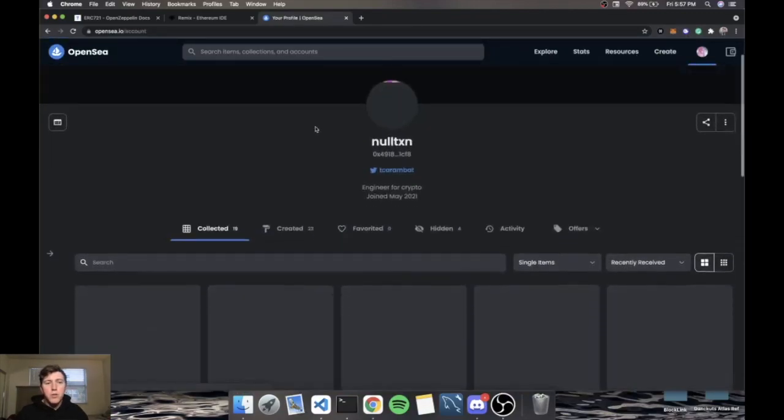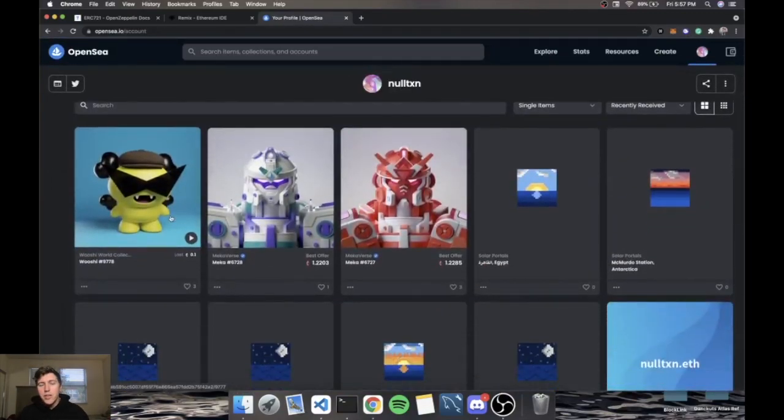For example, let's go look at my profile. This little dude, this is an ERC721 token, but what it actually is, it shows that I own a token for these mechas. I have two mecha tokens, and they both have a token ID, 6728 and 6727.